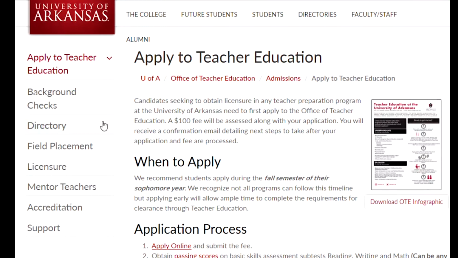One of the very next things that you will need to do is initiate a background check. A link to detailed instructions for how to complete your background check will be in the email once you submit payment in your application to the Office of Teacher Ed. But you can also come back to our website and click the background checks page to get to the page that has the instructions for the background check.